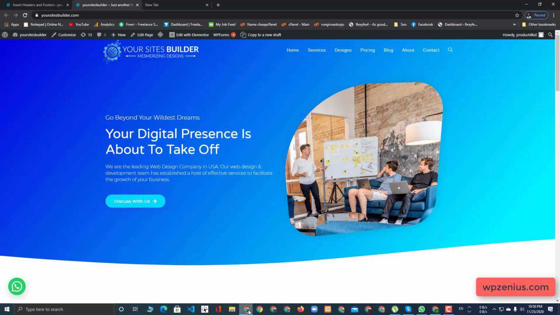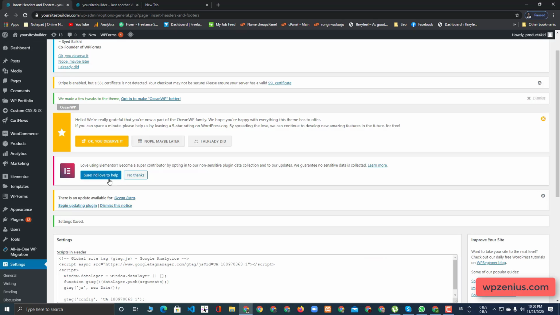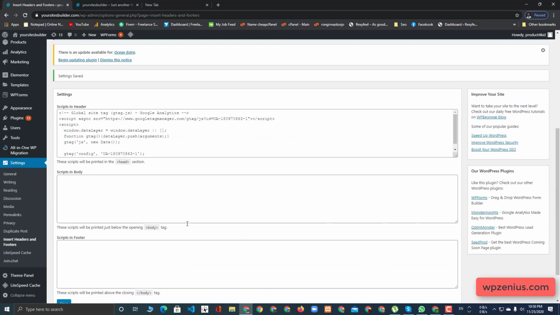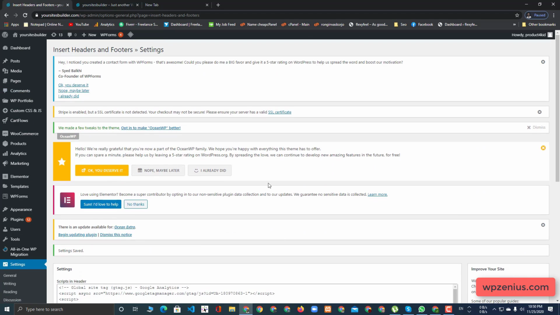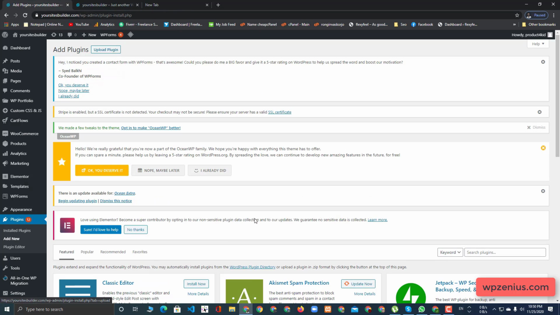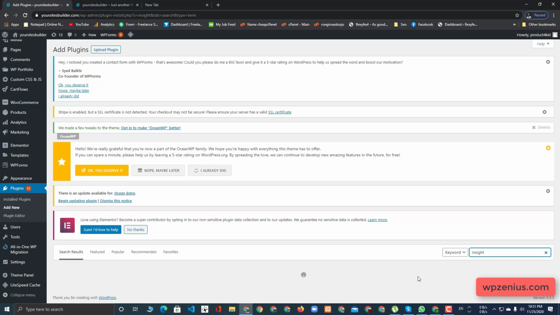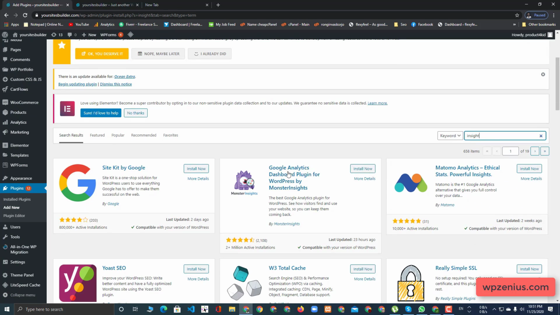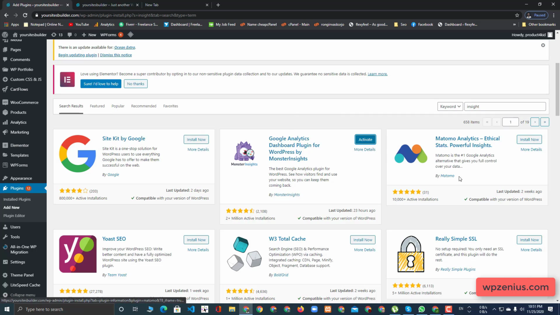And if you want to see the performance in this dashboard area, you have to install another plugin called MonsterInsights. You see, Google Analytics Dashboard Plugin for WordPress, MonsterInsights. So you just need to install this plugin and then just activate it.